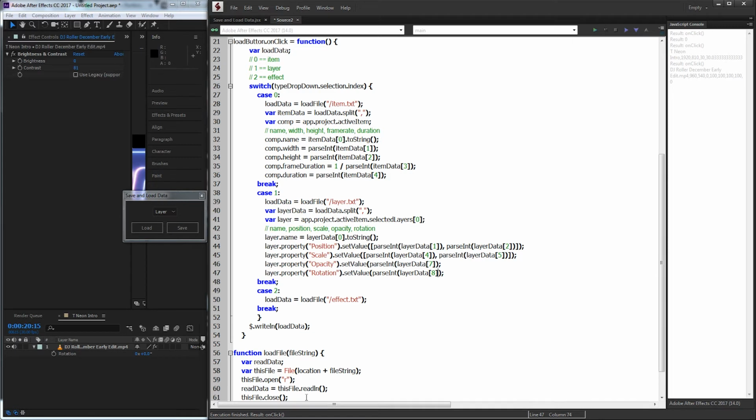And then finally for the loading, we're going to go into our case 2 for our effects, and this is going to be really simple. We'll start off by creating a variable called EffectData, which is going to be our load data, again split back into an array. So we'll say this is equal to our load data split, and comma is going to be our separator here. And then we're going to say var layer is equal to our app.project, the active item, which again we're assuming is a composition. And we're going to go into the selected layers and grab the 0th index.